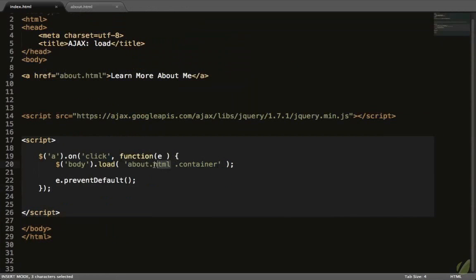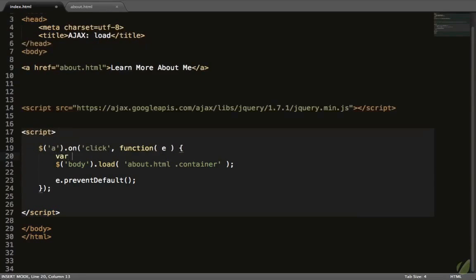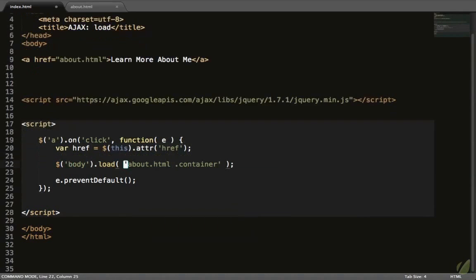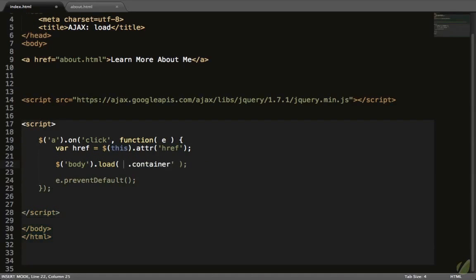Now let's come back, and I'm going to switch to full screen. And rather than hard coding about.html, let's grab it out of the href attribute of what was clicked. So we can say var href is going to be equal to get the anchor tag that was clicked and grab its href attribute. Now we can load, and I can replace all of this with href.